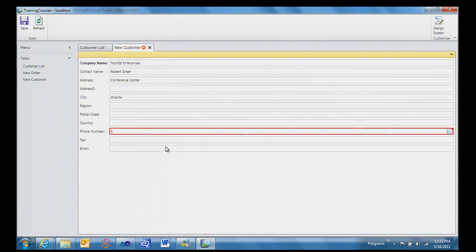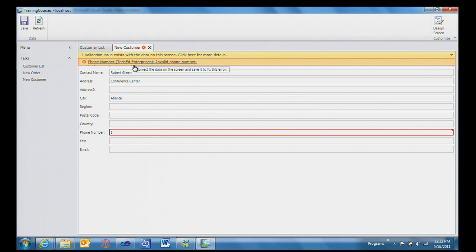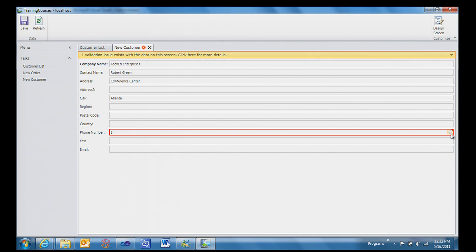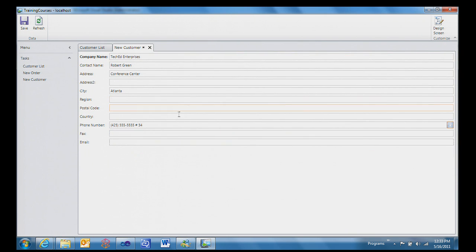Phone number 5. Now when I tab off that, notice that it is highlighted in red, and I immediately have a validation error because 5 is not a valid phone number. When I changed phone number from string to phone number, I get the benefit of built-in validation. LightSwitch knows what a phone number is supposed to look like, and 5 doesn't look like a phone number. And then over here, if I highlight this, I get a little drop-down arrow, and when I click that, I can see, oh, that's what a phone number is supposed to look like. There's supposed to be an area code, and then a local number, and possibly an extension. And now that's a valid phone number.